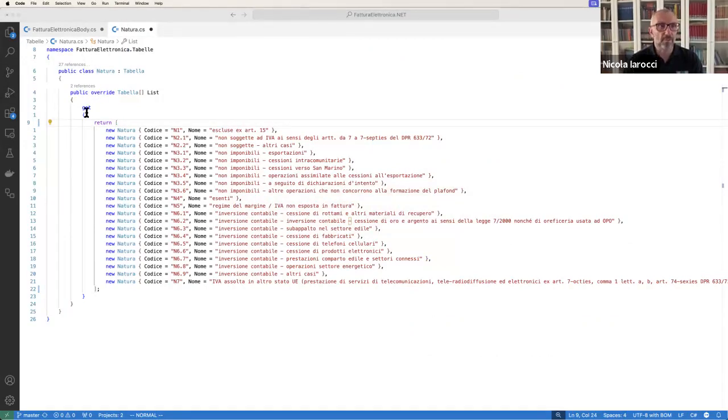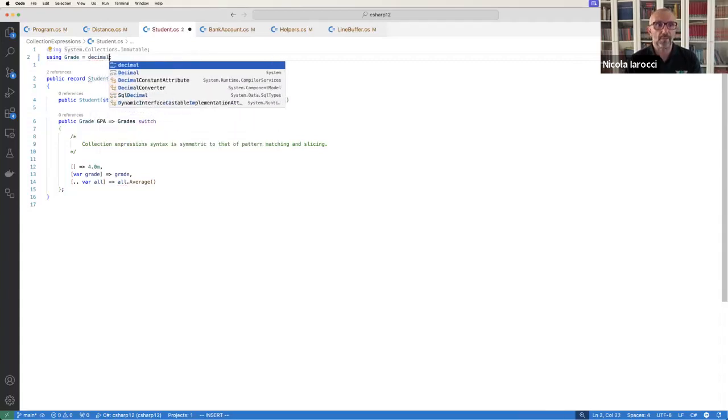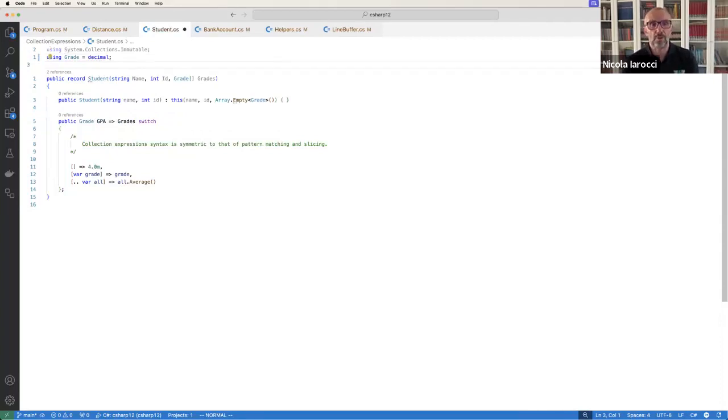Let me go back to my code. Our student record is accepting a string, an integer, and an array of grade. What is grade? Well, grade is simply an alias on System.Decimal. What C# 12 is adding is that now we can also use native types, whereas until today we could use type aliases only for named types. Now we can use native types like decimal.